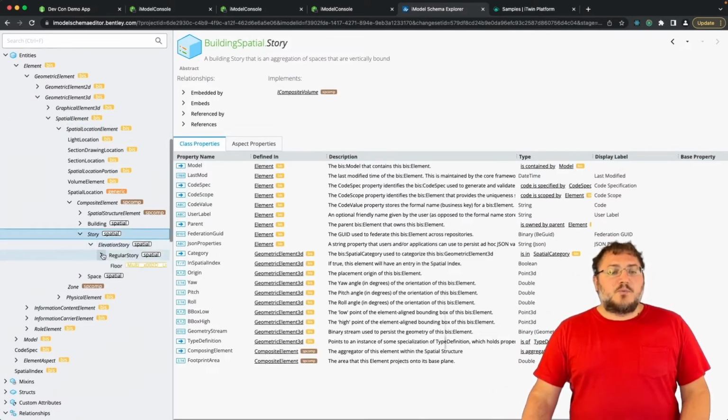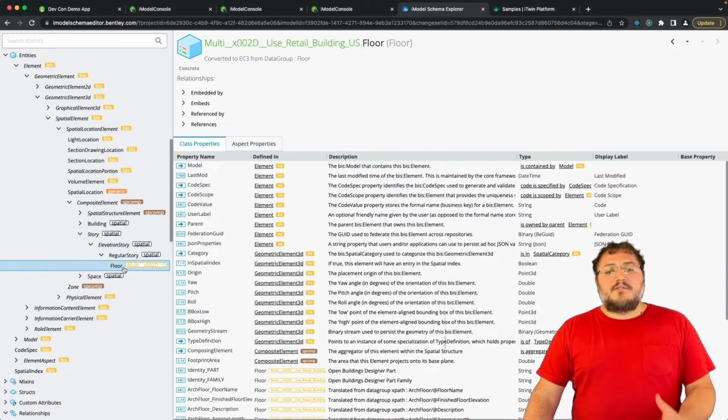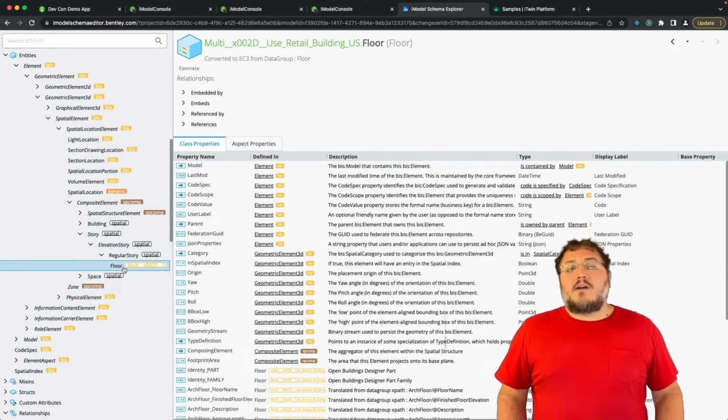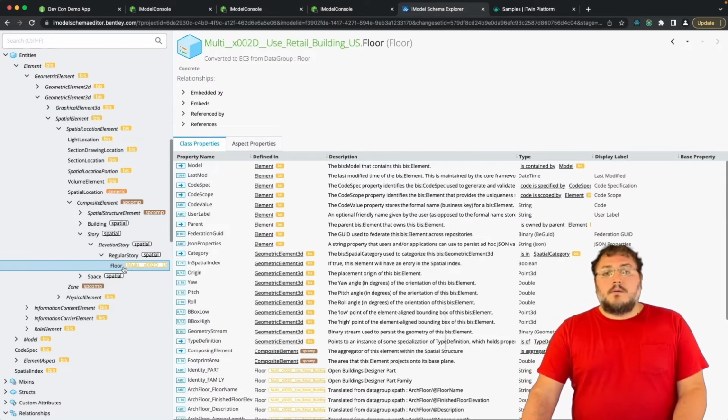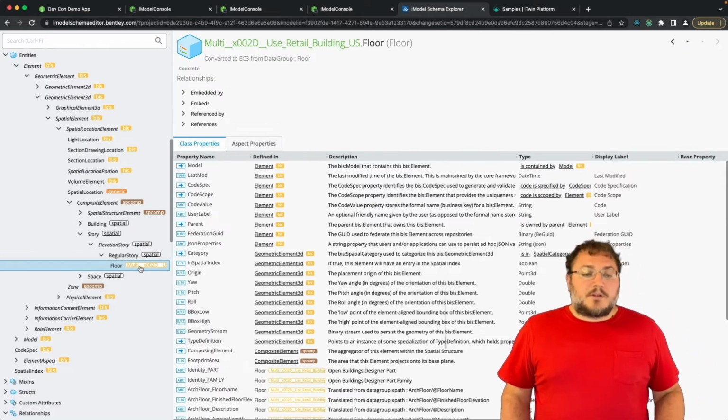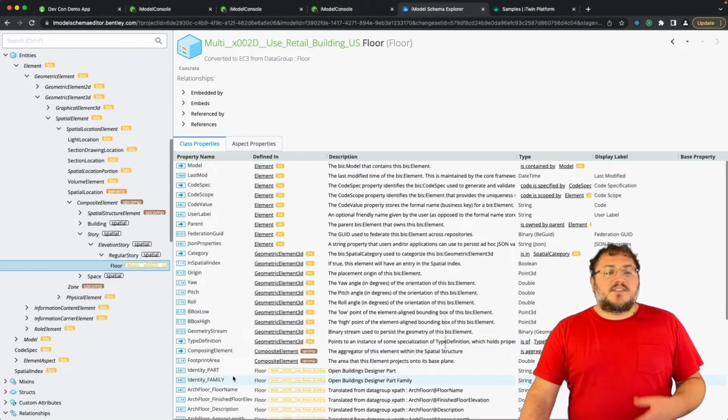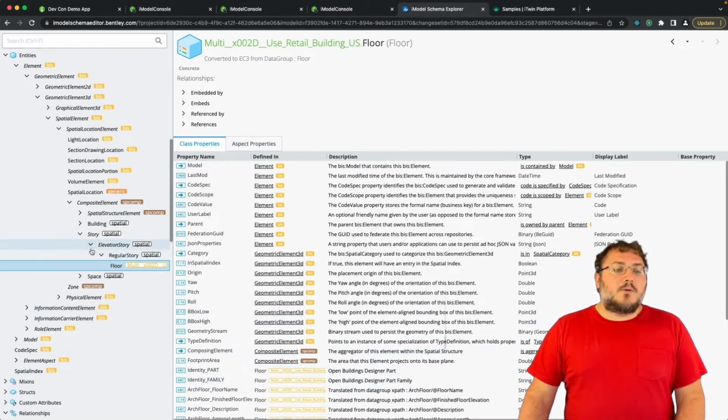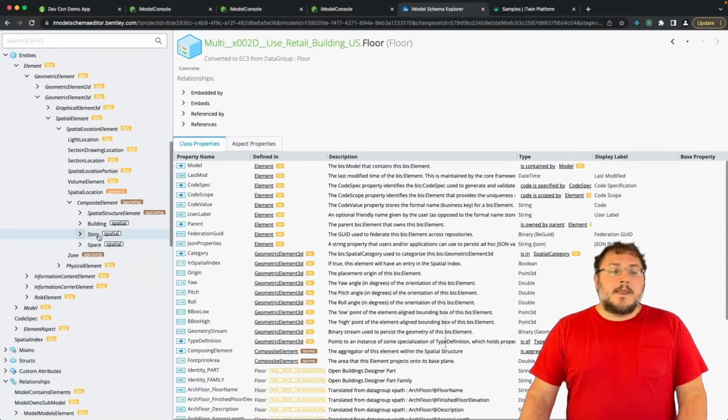If we expand this more, we can see the drive class created by the connector that represents the floor as it was in the original application. So it has additional properties that are added based on what was in the source file. So we bring all the data that came over originally here.